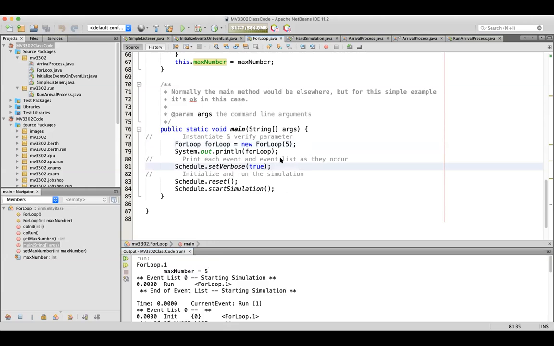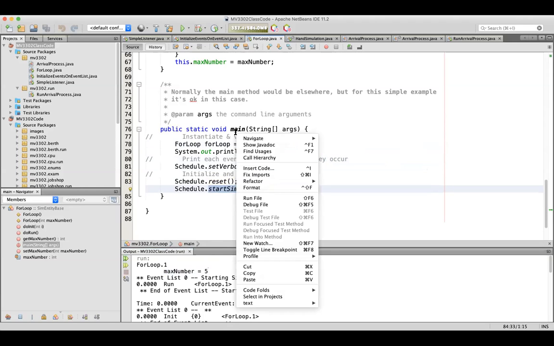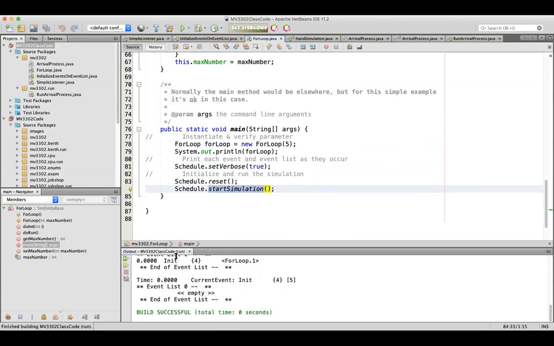Now, in this case, because this is going to run for exactly 5 init events and then stop, we don't need to stop the simulation explicitly. So again, initializing the simulation is what the reset method of schedule does. The start simulation, which occurs after that, is what actually runs it. So again, we run it, and here's what that looks like.